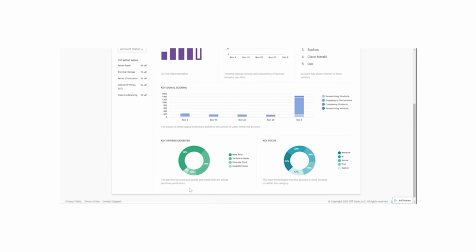But of course, we also want to show you those key drivers and the key sentiments behind this score. So it's not just, this is exactly what they're doing on our platform, but these are the types of content and data points that they are engaging in. So here you're going to see the pain points that this account is experiencing. And here you're going to be able to see the main technologies that this account is most focused on.